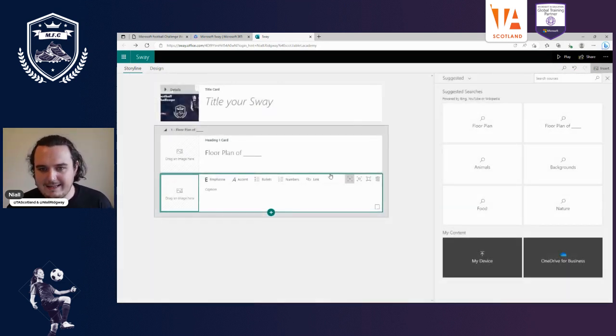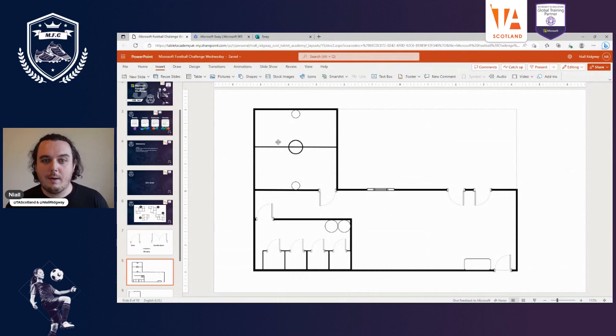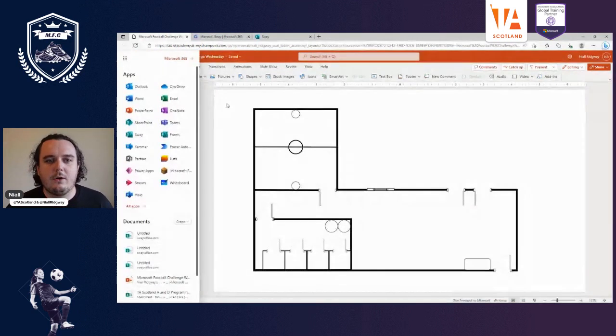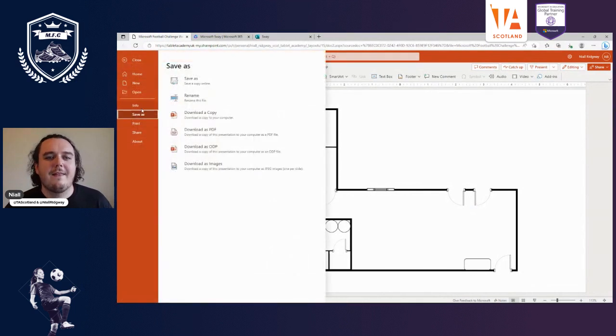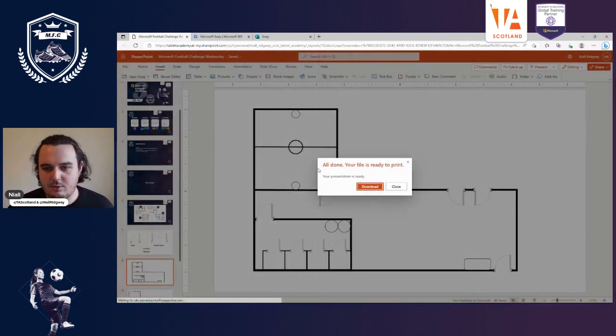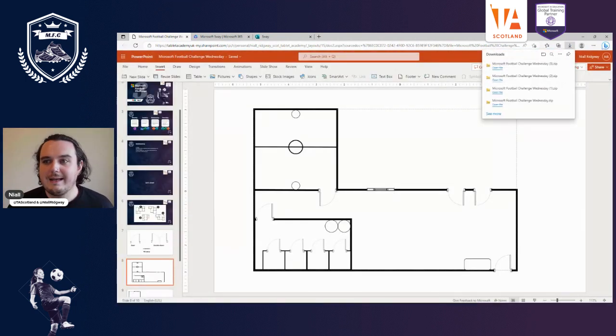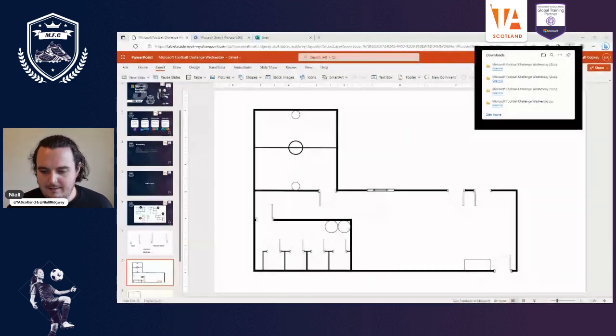So I'm going to go to add in an image, and from there, we need to download our images to add in here. So what we're going to do is go over to our PowerPoint, remember collectively, everybody working together, and click on File, then Save As, and then Download as Images. So it's going to download your PowerPoint as an image, okay? So we're going to hit Download, and it's going to save this to your device.